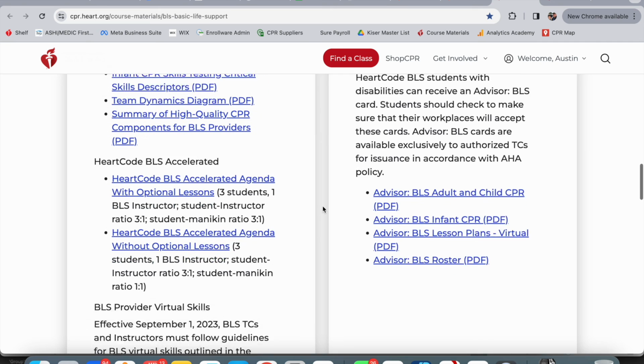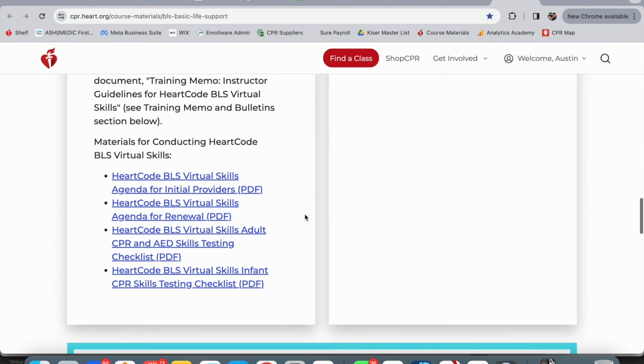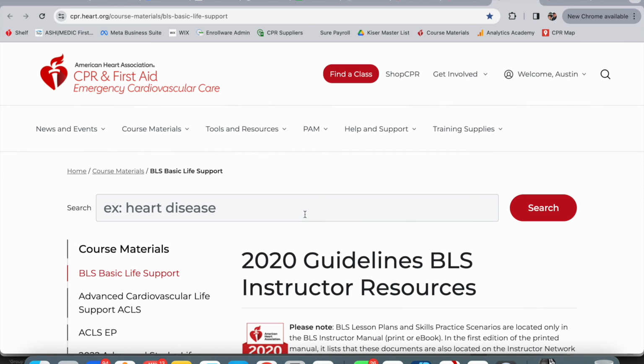Some other information that you can have is about HeartCode. If you are not familiar with HeartCode programs, HeartCode is where the students do the classroom portion online through the American Heart Association website, and then they come into you to do a short skills verification for about 45 minutes. Those students, you do not have them take an exam. They only do the skills, and then they give you their HeartCode completion certificate that they will receive when they complete the online portion of the class.